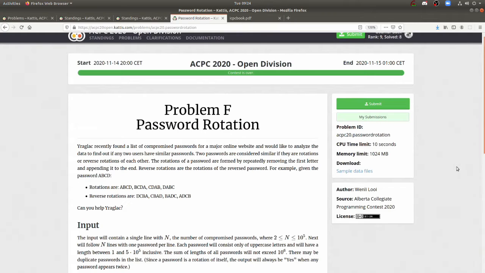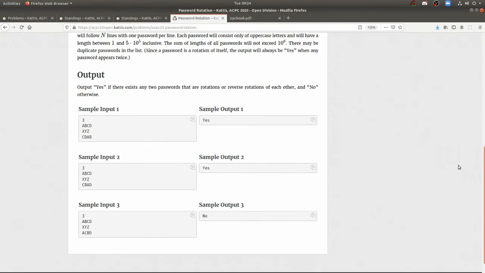Hi, I'd like to talk about the problem password rotation from ACPC 2020, the Alberta Programming Contest. This is a good example problem for how to use string hashing. In this problem, you were given a long list of compromised passwords, and in fact, there could be, I think, up to 100,000 of them.